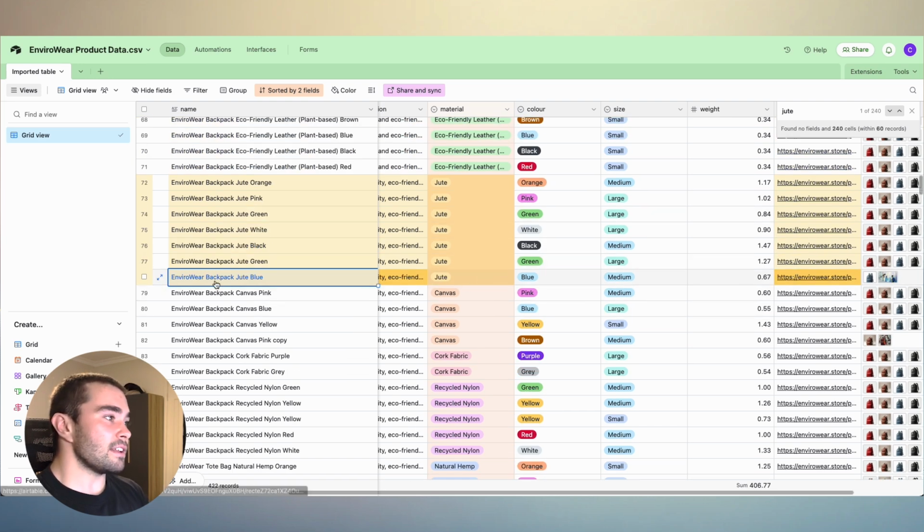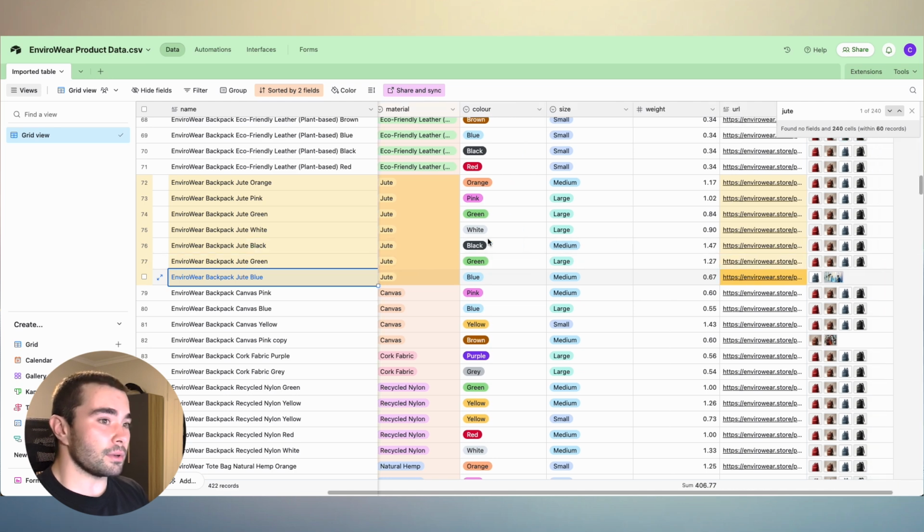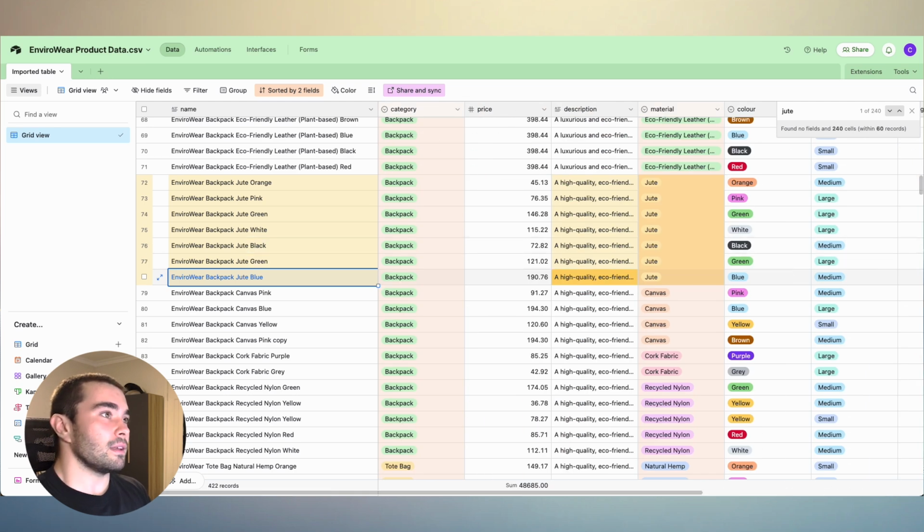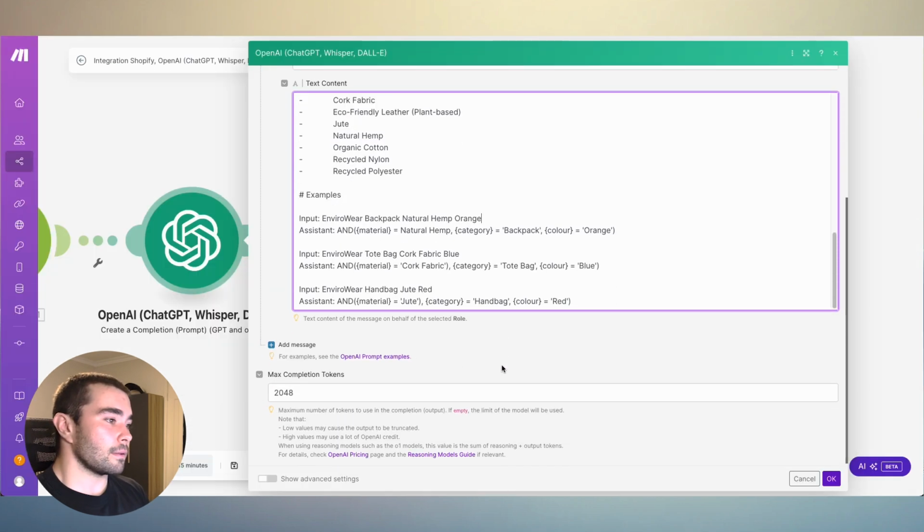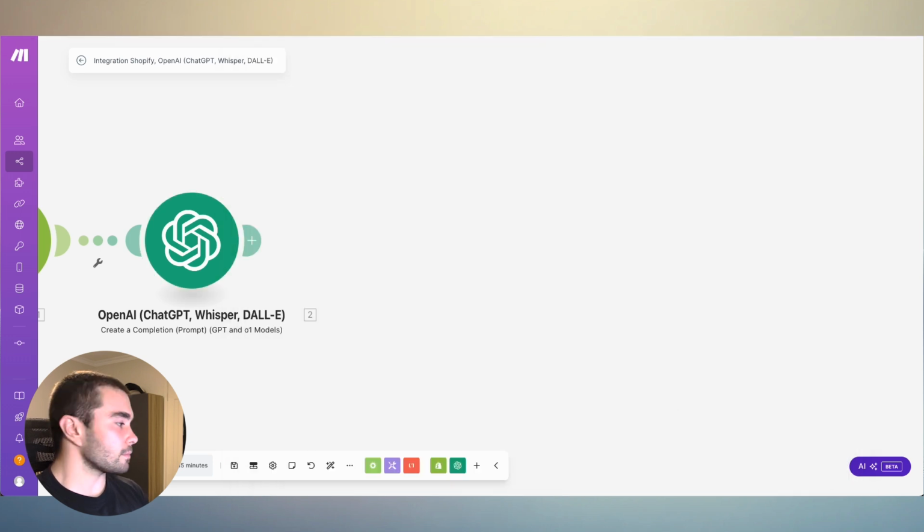And if we just did backpack, material, and category, we have so many backpacks made in the jute material, so it'll get all of these products that we've already added to our Shopify store. Then we get the wrong photos and the wrong data, so don't want to do that. And yeah, that's that done.